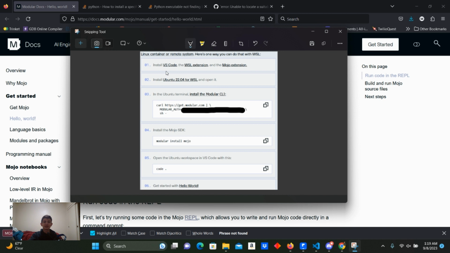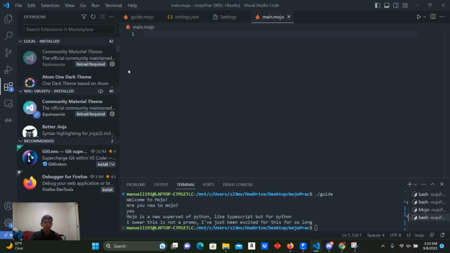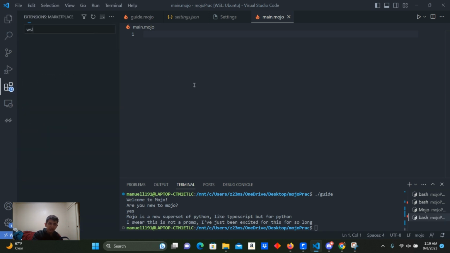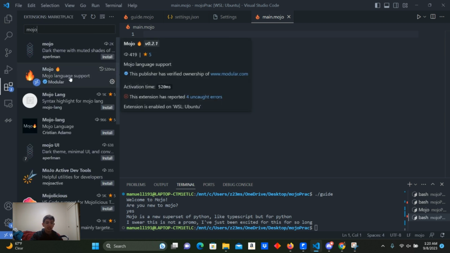But no, I do understand some people are new to programming and don't have VS Code installed yet. But go ahead and do that. And we will need the WSL extension and also the Mojo extension. Not this one, but this one.